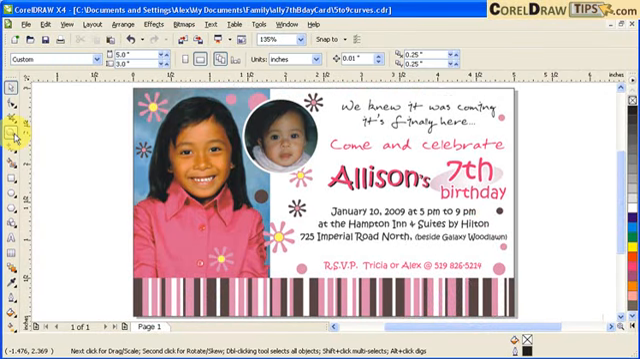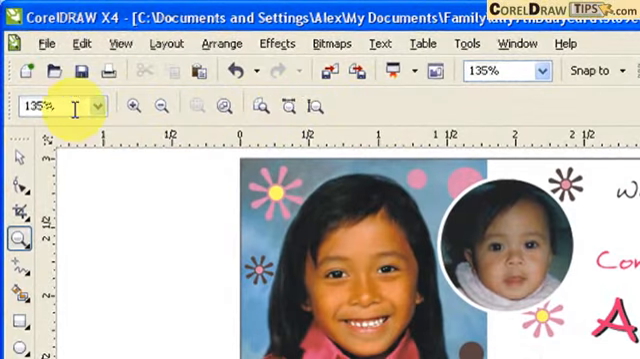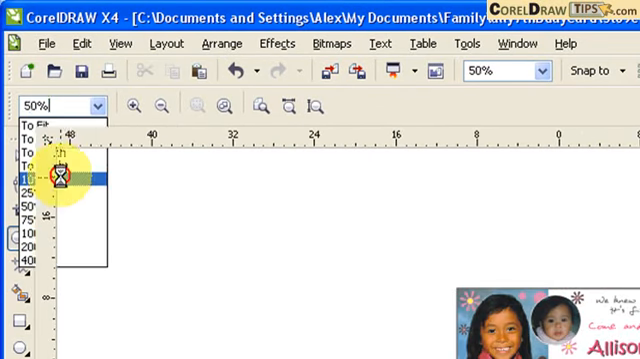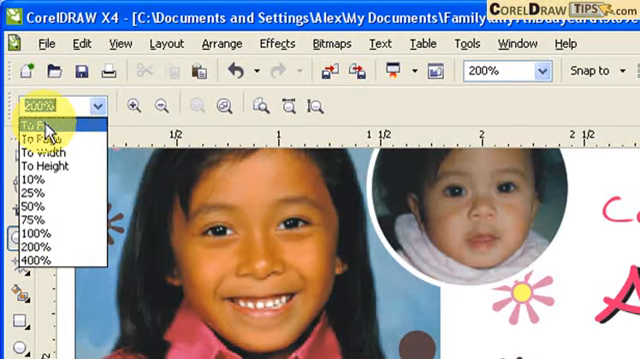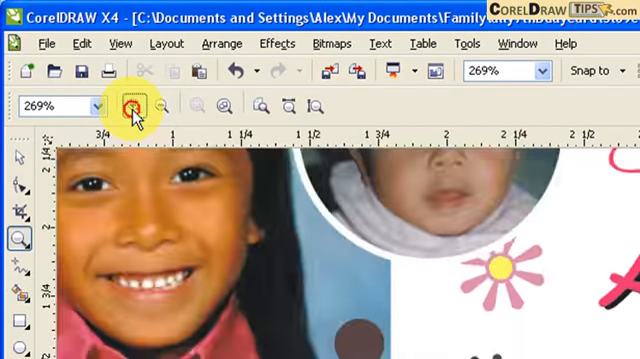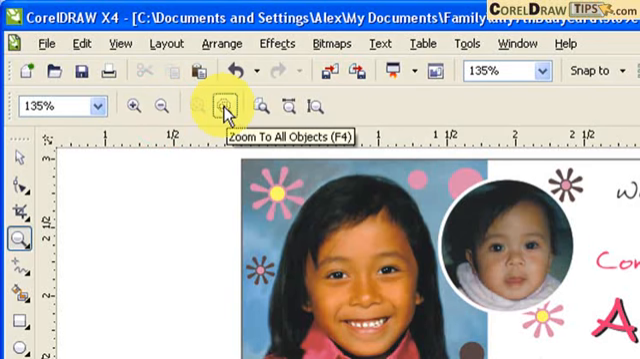Now, when you type in Z for your zoom tool, you're going to have these options here in the property bar. So right now I'm at 135% zoom level, and let's say I'm going to go to 50%. You can also use these options here, 200%, and I'll go to that. You can also click on To Fit, just to make sure that it fits to the window. Now you can also use this zoom in and also this zoom out. And this one is zoom to all objects.